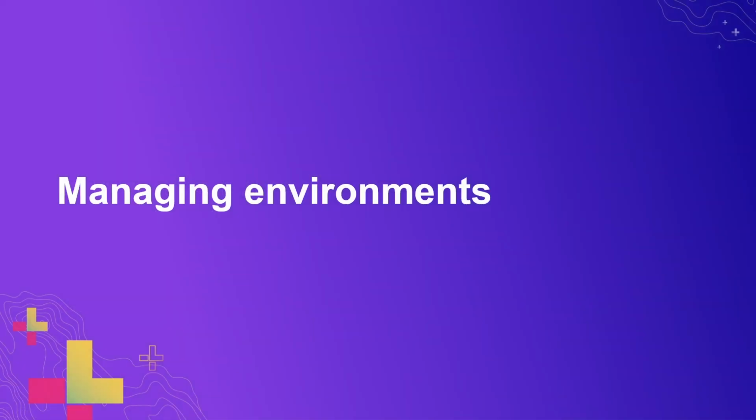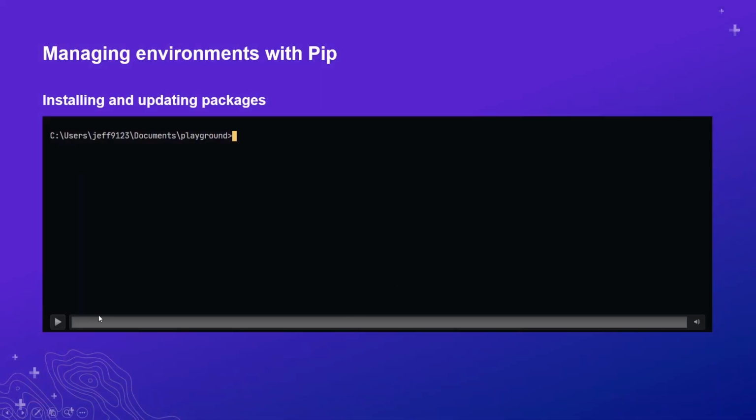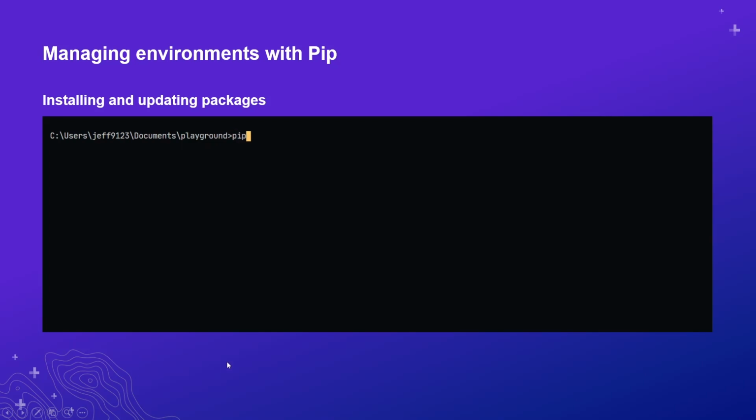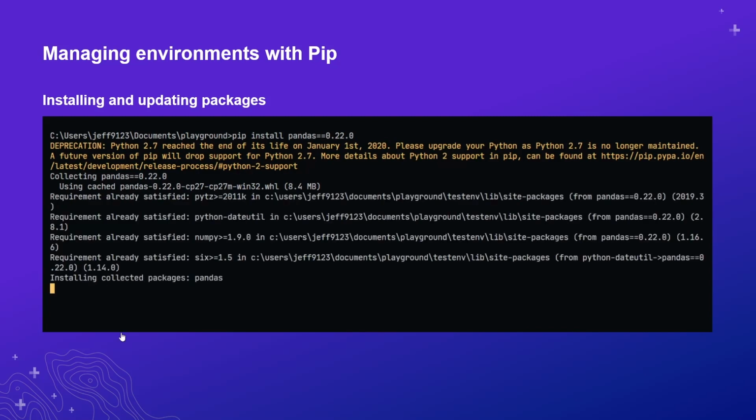So in terms of managing environments, I have a little video here to show installing and updating packages with pip. So I'll go ahead and start this. What I'm going to do in each of these is install pandas. So I'm going to pip install pandas into this one to show you what that looks like. So all I need to say is pip install pandas, and I can specify a version. So if I wanted version 0.22.0, all I need to say is this command that I just put up there.